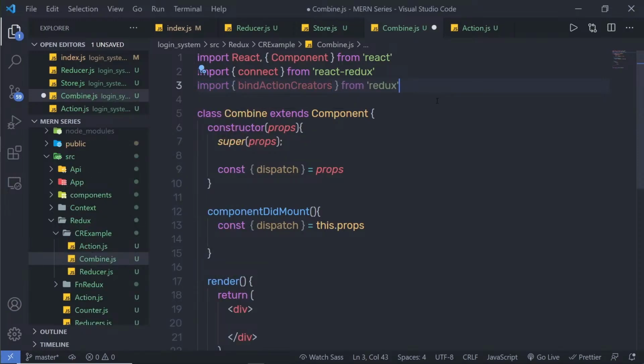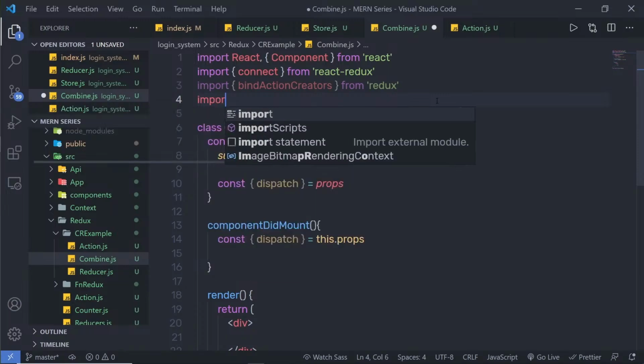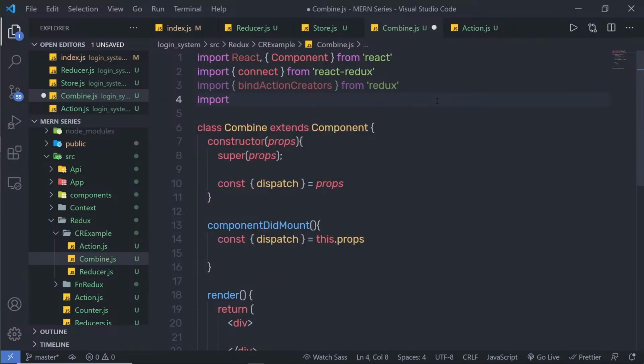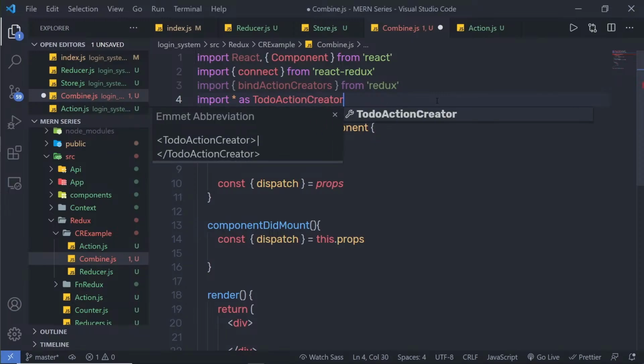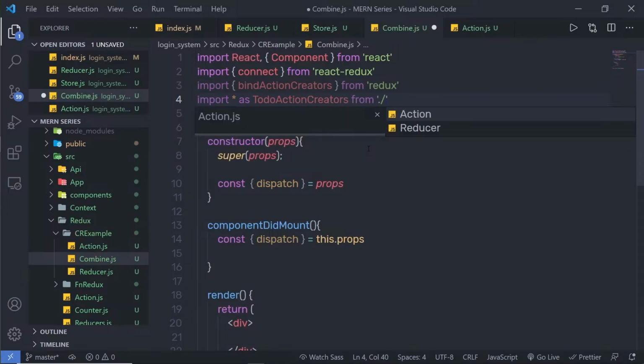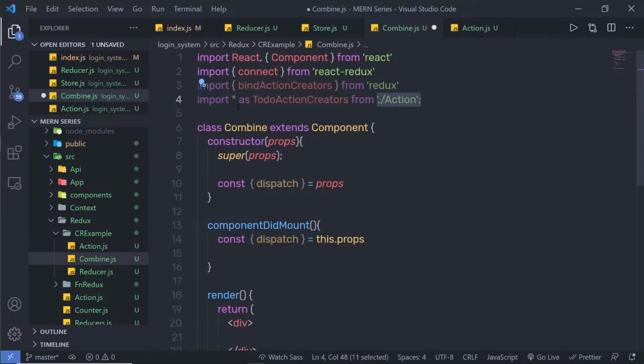Just out of that, I need my actions as well. So I'm going to say here import * as todoActionCreators, and I'm going to say here from, in the single quotes I'm going to specify my action file like this. So from my action file, I'm going to import all my exported functions and store them in this object, so I can access all my functions one by one using this object.